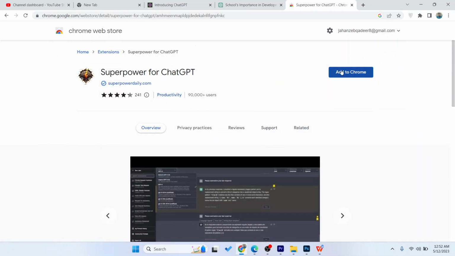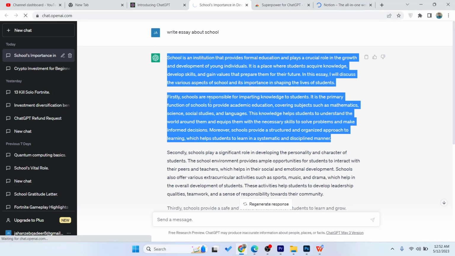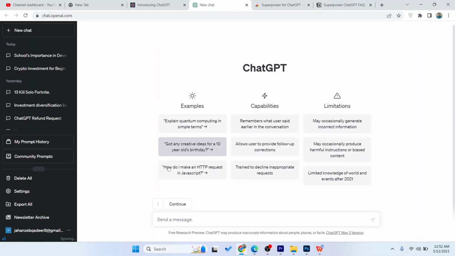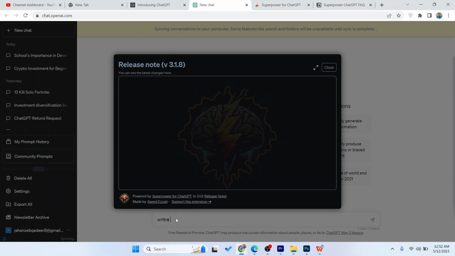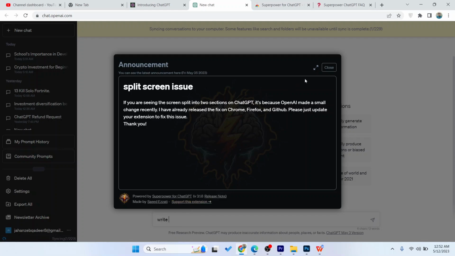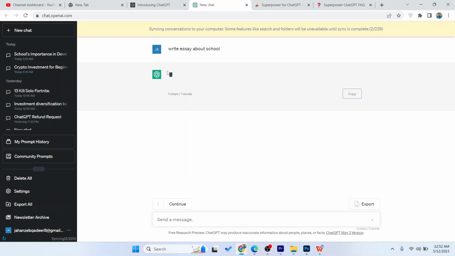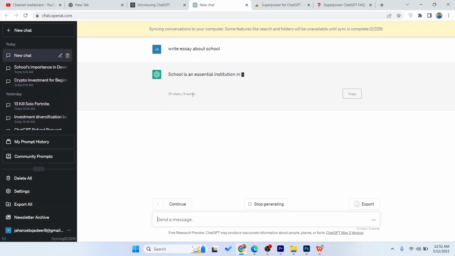and you need to add this extension to your Chrome. Click on add extension, and in few seconds this extension will be added into your Chrome browser. So here you can see that it is now added, and let me refresh ChatGPT. So here write essay about school, hit enter. So it will start generating.